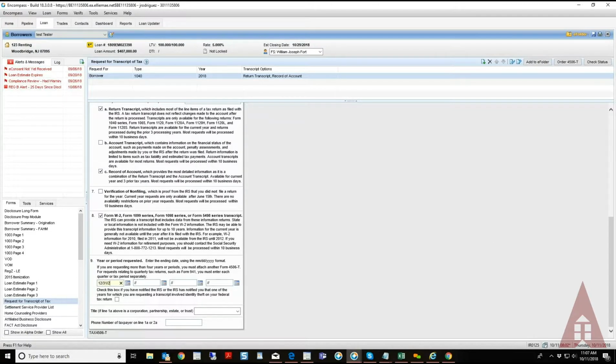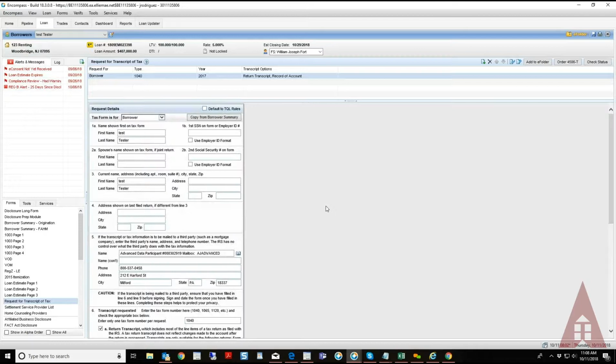12/31/2018. Well, 2017, hopefully. Okay. And you could set as many years as you need. Well, not as many, 4. Okay. Save your data. Again, add to e-folder if you're requesting individually.